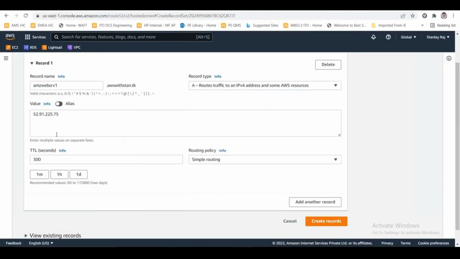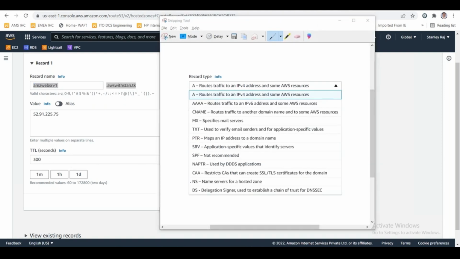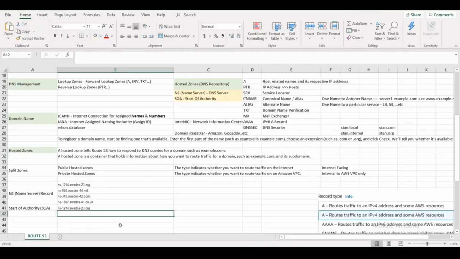I'm going to create the A record. An A record is for fully qualified domain name, hostname to IP address resolution. You can change the time to live if you want to reduce the amount of caching for this domain or for this server name. By default, time to live is 300 seconds. 5 minutes is the default time to live.